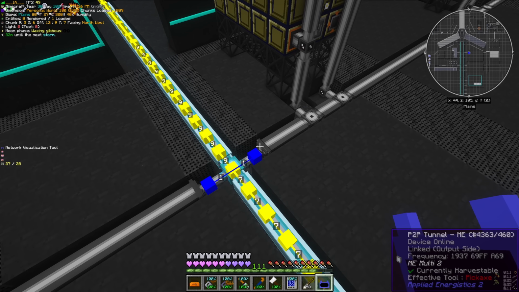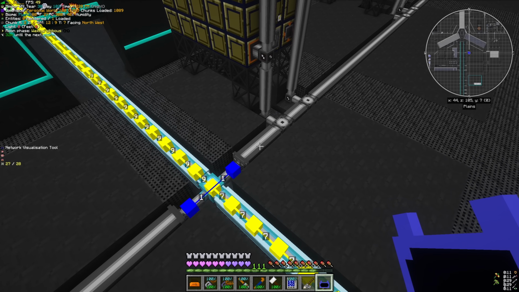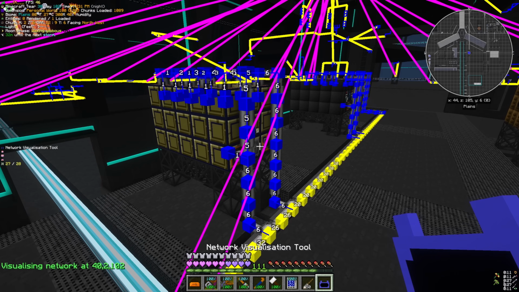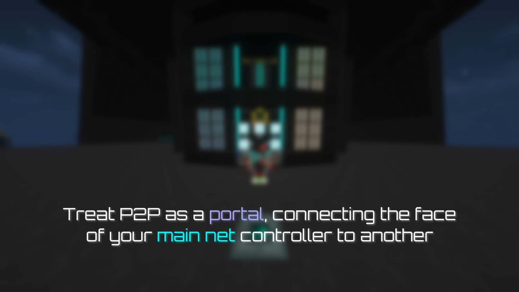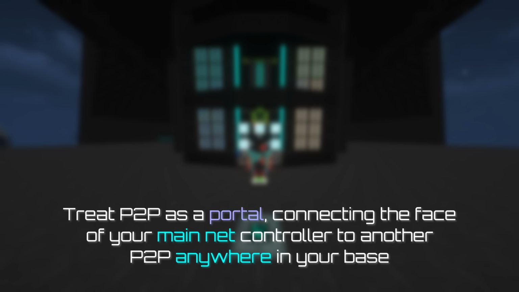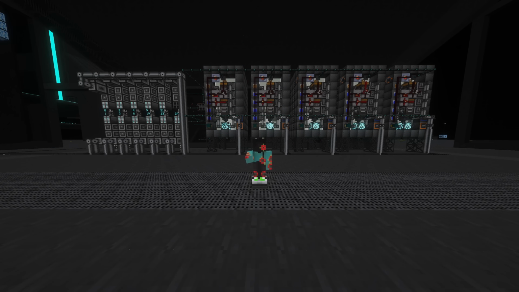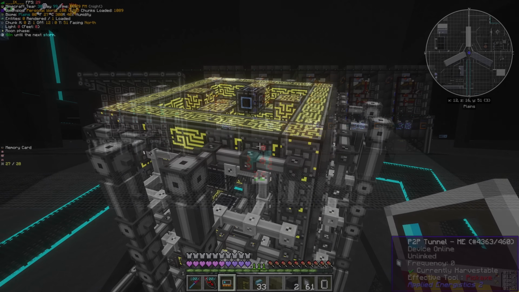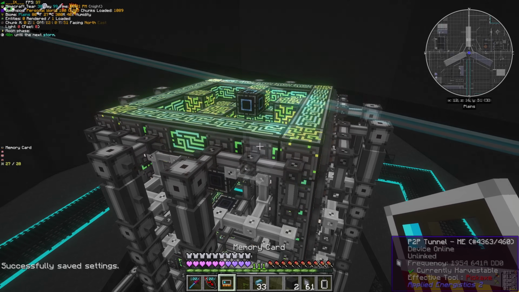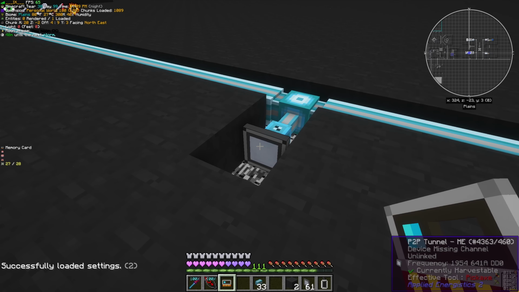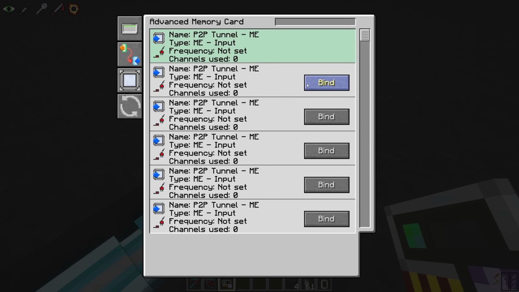On the receiving side of the P2P, you can take out a dense cable and get up to 32 mainnet channels to do with what you please. Again, imagine as if the P2P is a portal directly from the face of your controller to your dense cable. You can bind two ME-P2Ps with a memory card, shift right-clicking the input side and then right-clicking the output side to bind them together. Later, you can also use an advanced memory card to bind P2Ps on a network without having to physically travel back to your controller.